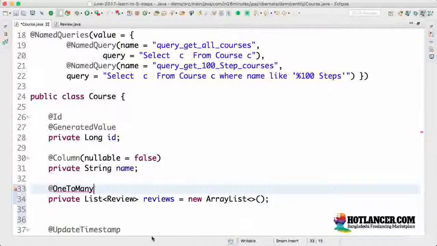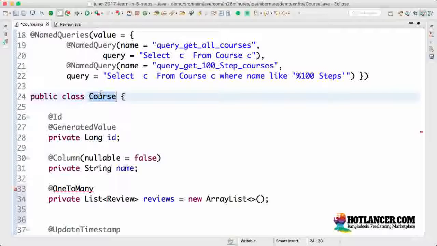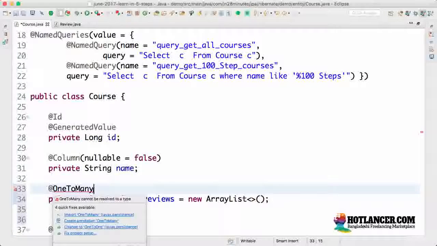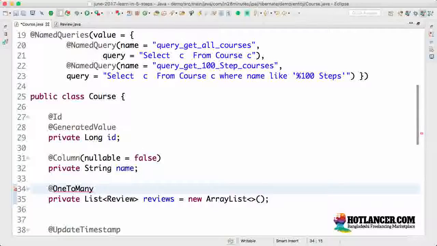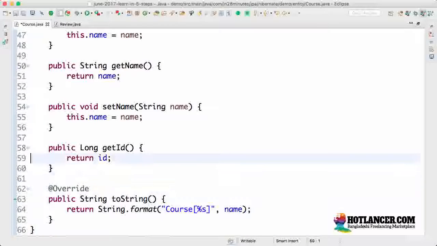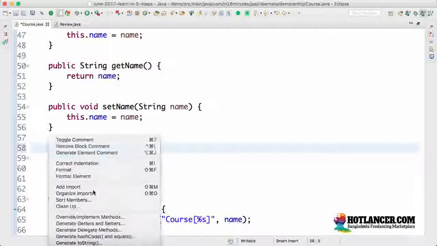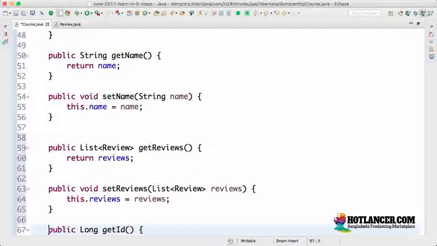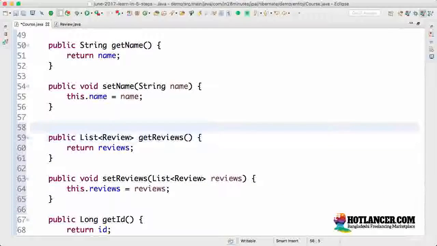It's very important to remember there are two annotations, OneToMany and ManyToOne. For OneToMany, you should think of it from the perspective of this specific entity. This course has many reviews. So one course has many reviews, so one to many. That's the way you need to think about it. And I would add @OneToMany. That's basic stuff, right? There is nothing complex in here. Let's add a couple of getters and setters for that as well. So we have getReviews and setReviews on the course.